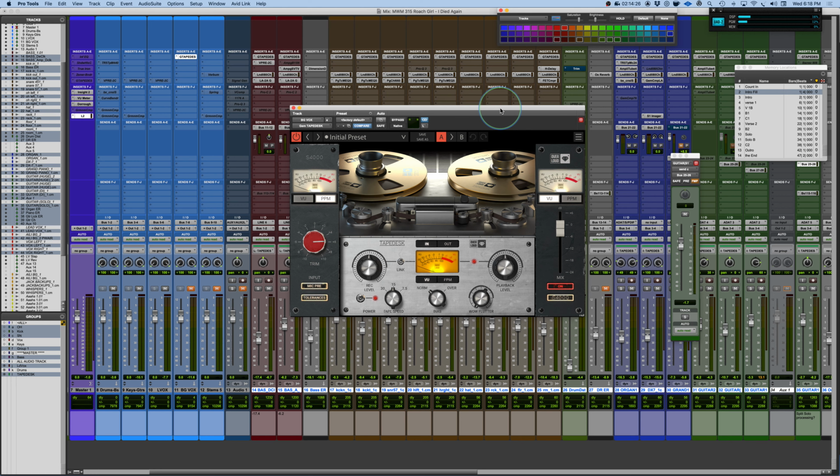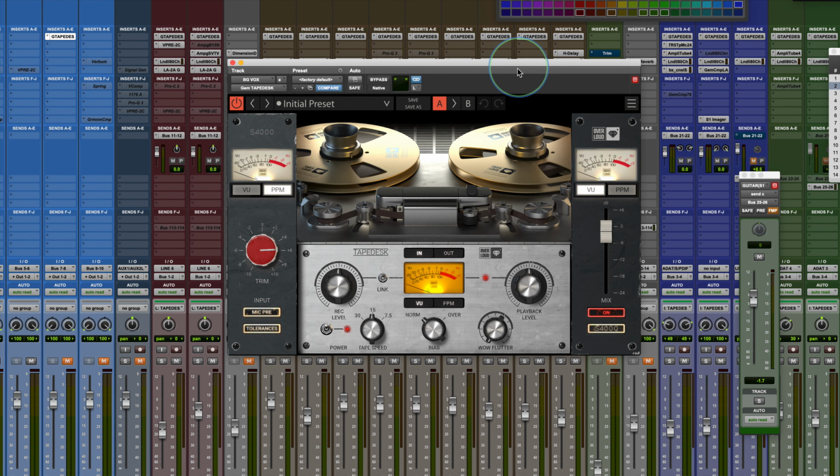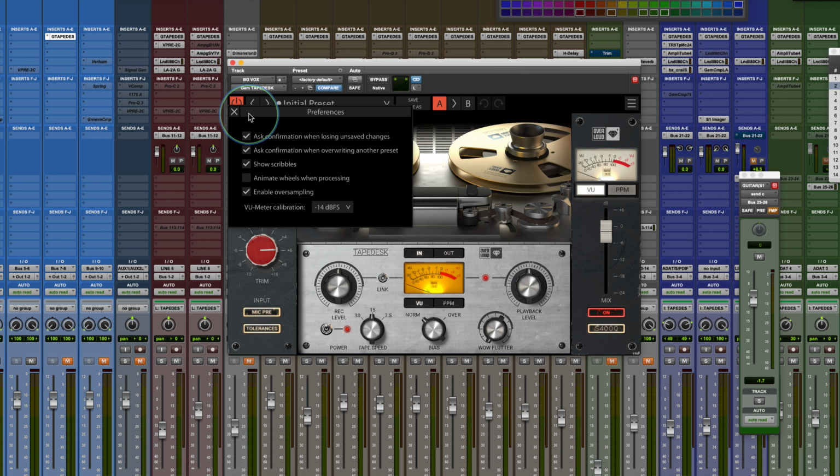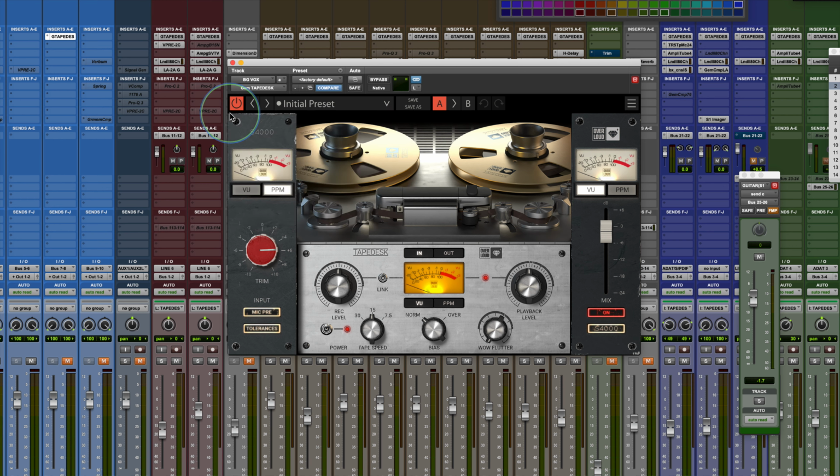So if I do a quick overview of the graphic interface, we just have the menu bar up at the top here where you can load presets, do A/B comparisons, all of that sort of stuff. There's some preferences. You can access the manual, all of those sorts of things. You can set a standard for the metering and everything that you bring in.